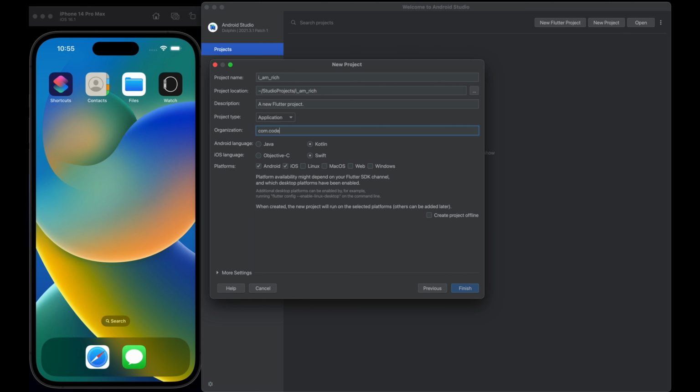Why, you ask? Well, this is how they create a unique package name for your app by blending your company domain with your project name. This unique identifier helps distinguish your app in the vast App Store landscape. They're hoping that no one with this name decides to make a copycat I Am Rich app and tries to upload it.